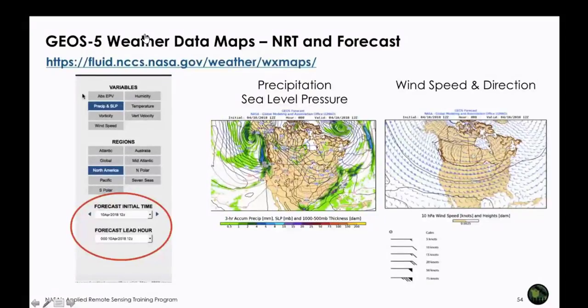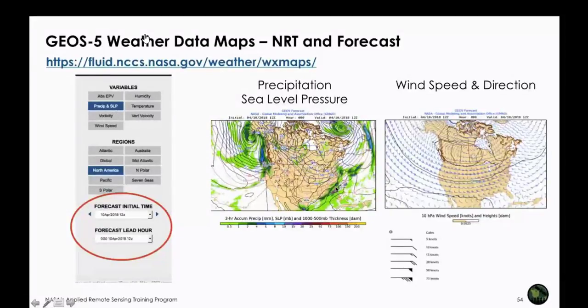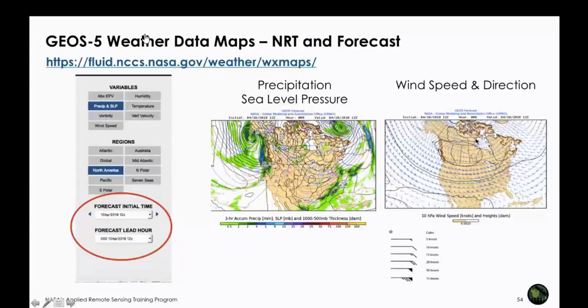You can see that a number of variables are there. Precipitation and sea level pressure, of course, is very useful because the lower the sea level pressure, the stronger or more intense a hurricane or storm would be. Similarly, there is wind speed and direction. This is shown as these wind bars. So direction is here from the northwest, as you can see, and the magnitude of wind speed can be figured out from these bars here.